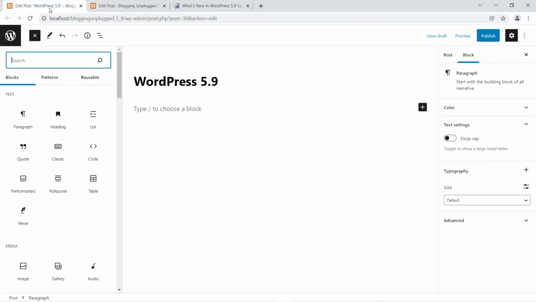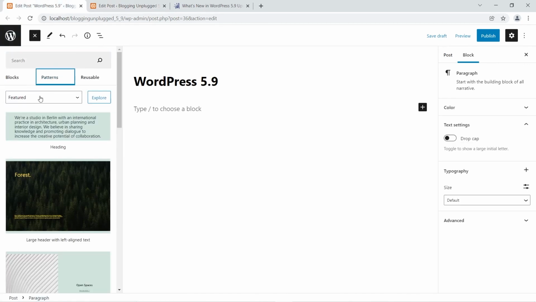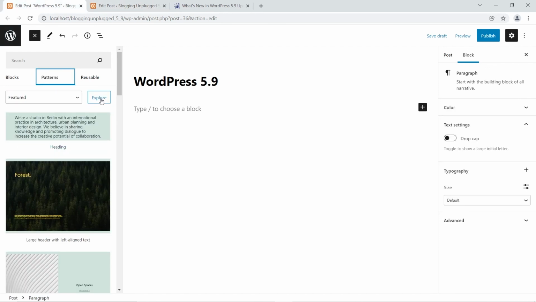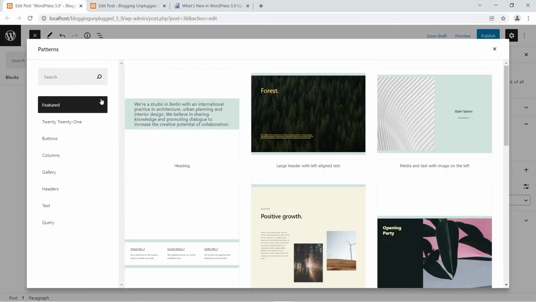Now in WordPress 5.9 this has changed. You can see here, now there is a new featured section that basically connects the pattern library to the patterns in the block inserter. Additionally, there is an explore button. This is a new explore button. You can see right over here. The button is missing. This is the new explore button. And when you click this button, it will open a full screen pattern library.